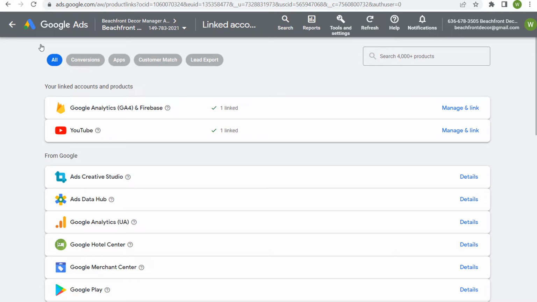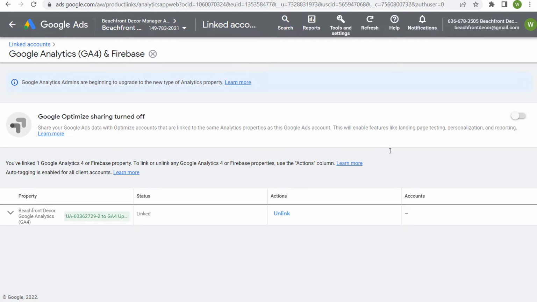So if we come back over to linked accounts for GA4, we have our linked account here. We come to Manage and Link, and you're going to see these both are linked together. So that's all you need to do next.